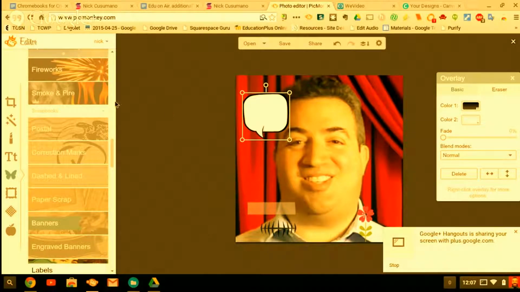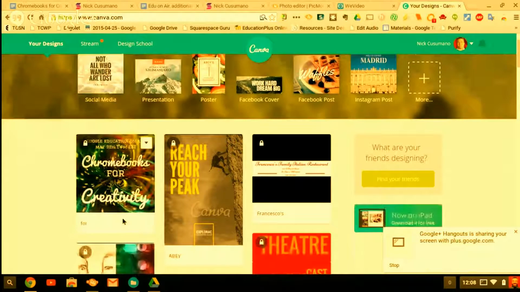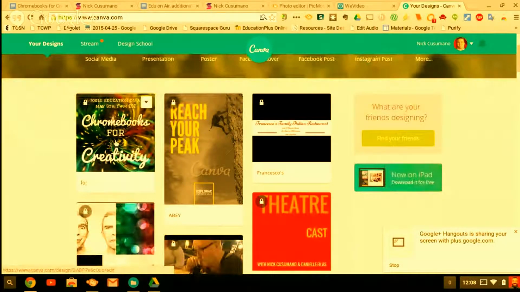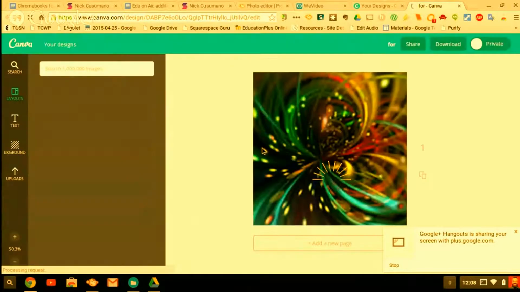So that's PicMonkey. The next thing I wanted to show you on the visual end is Canva. And I really like Canva, and I like working with it in conjunction with PicMonkey. So I may take my pictures and edit them in PicMonkey, and once I'm ready to put them into a more formal presentation, what I love about Canva, it takes the hard work out of it for me.